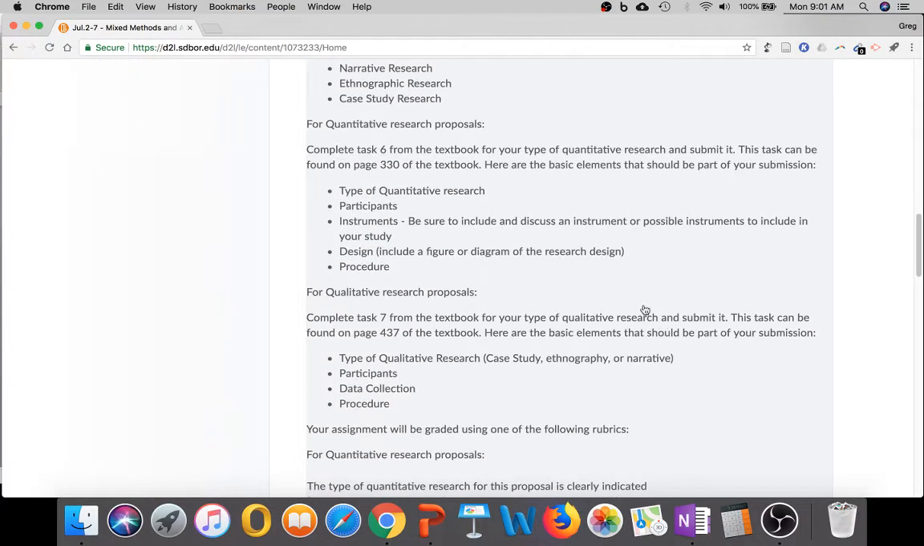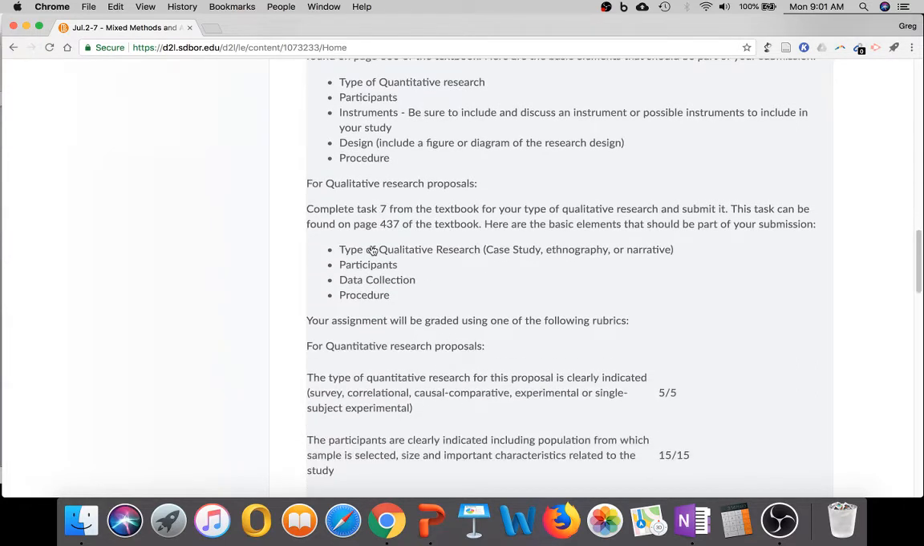So, if you choose quantitative research proposals, there's different instructions than if you choose qualitative research proposals. And you need to include these basic elements: the type of quantitative research, participants, instruments, design, procedure. Or if it's qualitative, choose the type of qualitative research, participants, data collection, and procedure. And with qualitative, you get to get into pretty big detail on data collection. It helps to go back to the chapter of whatever research method you've chosen and look again about what the process is.